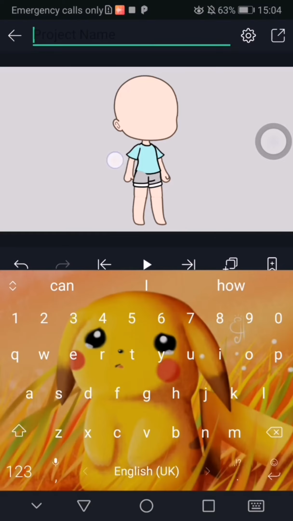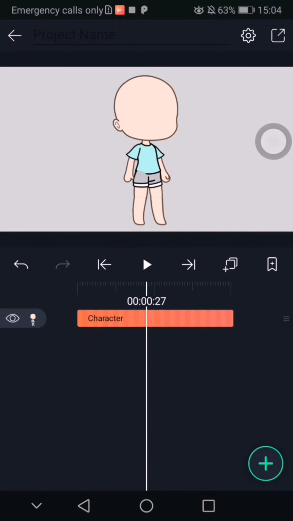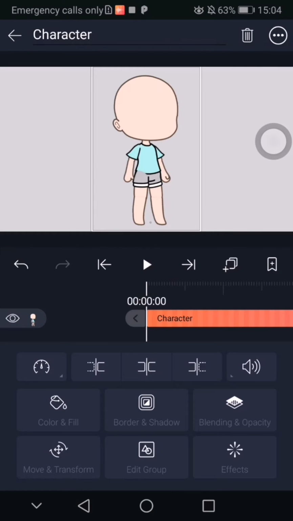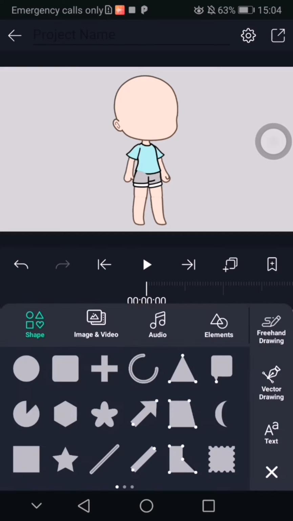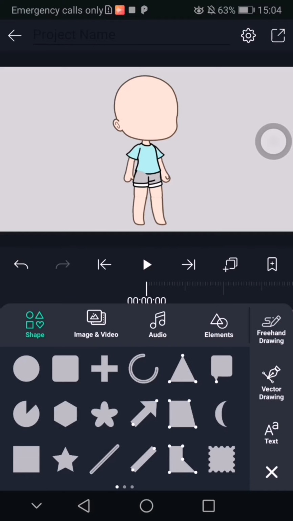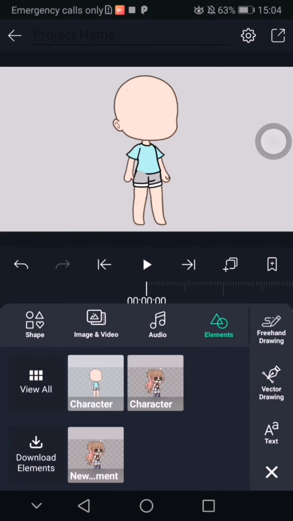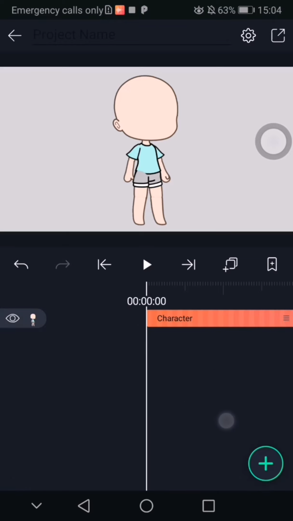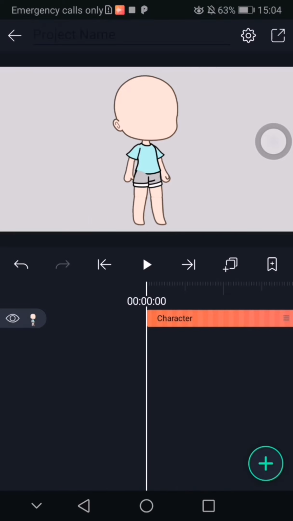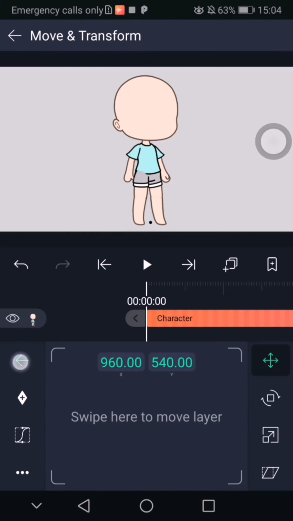There you go. Alright, so now we have the character, and press this and press save to elements, and then you have it in the elements. See, you have it here. I didn't press it because I already saved it. Because this is re-recorded, I don't want to save it two times. If you want, you can. Okay, now I'm done with the character. You can rotate it in any shape or form you want.